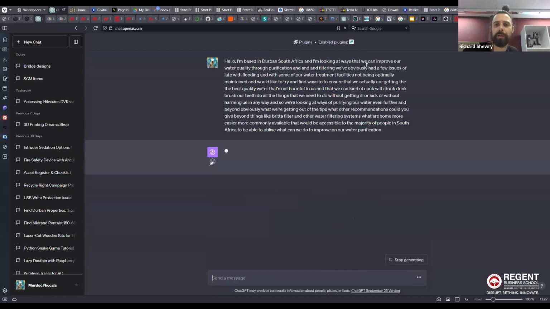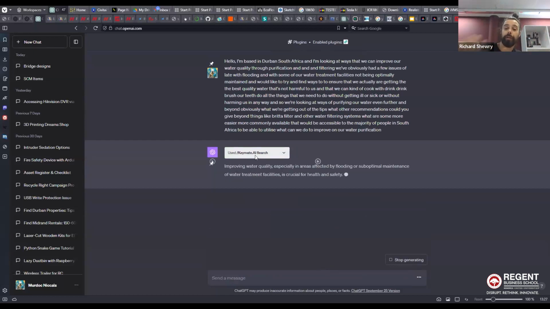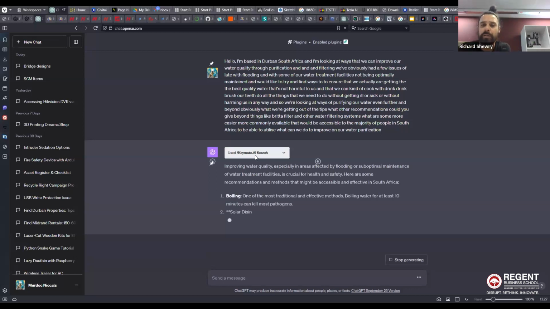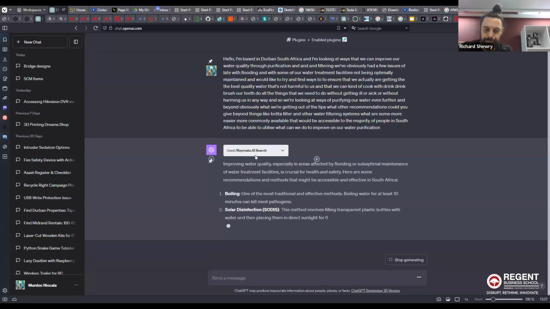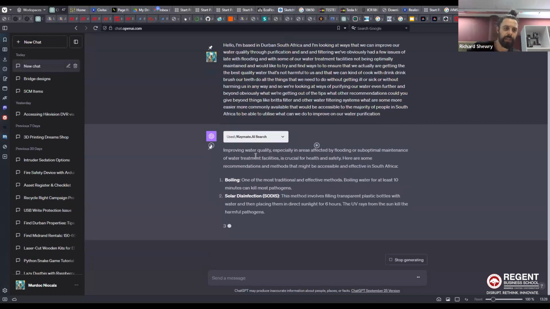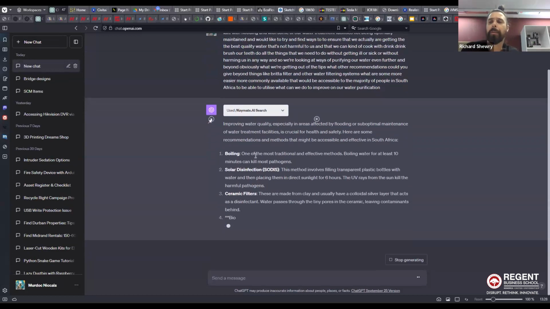We'll let that think for a little bit. Let's see if it's going to go online and do some search. So there we go. It's using that plugin that I obviously enabled, which is Keymate. That means it's going to actually look online, and then it's going to come back with the most current information that's available. Right now it's just spitting out some information, and it's going to keep on doing that while I'm talking to you.